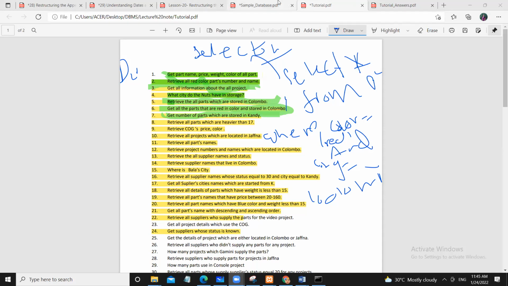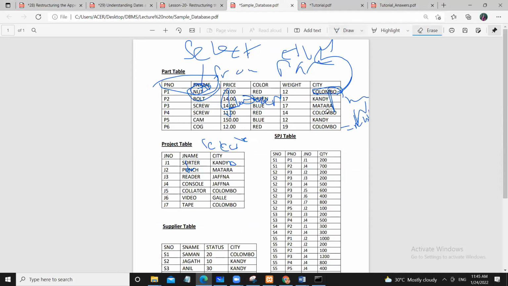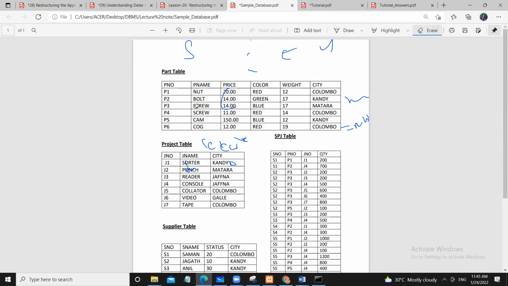Okay, you can see when we consider this table again, you need to find the number of parts available in the candy. This is also candy. This is also candy. So this part P2 is also in the candy. P3 is also a candy. How many parts are available in candy? 2 parts. So you need to output the value as 2. What is the query for that? We can use count. Yeah, you can use count.